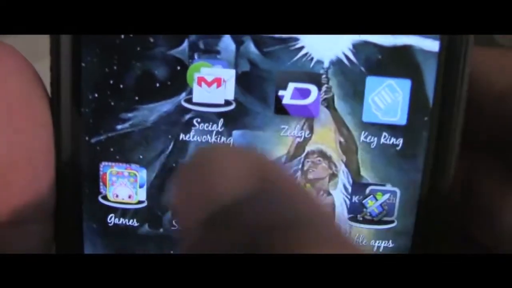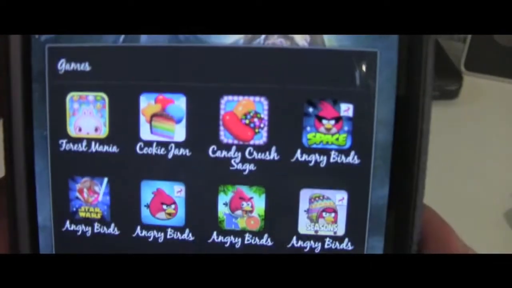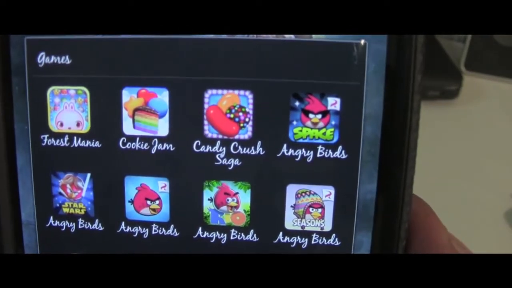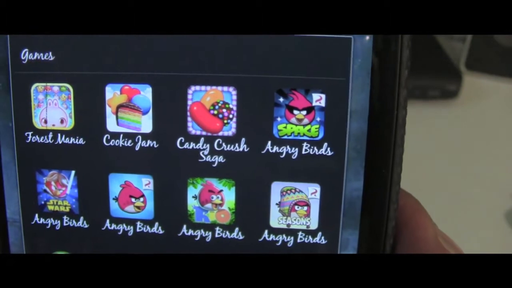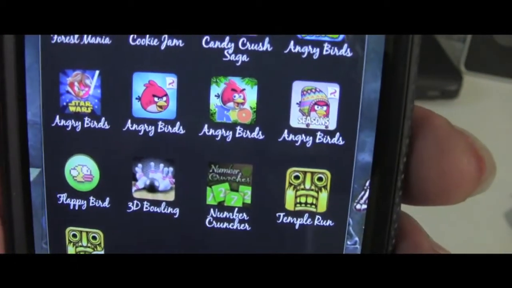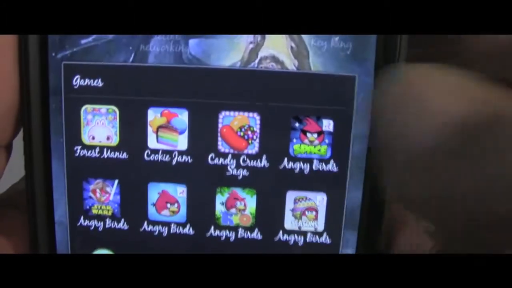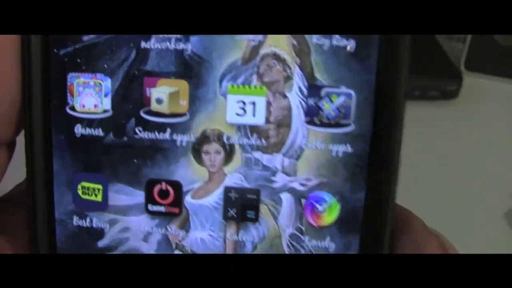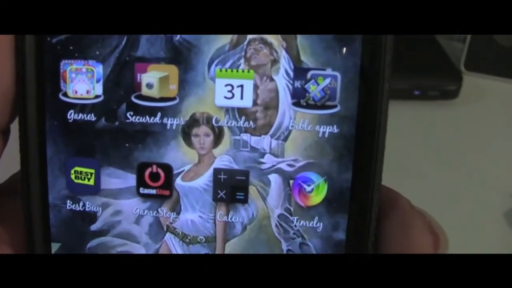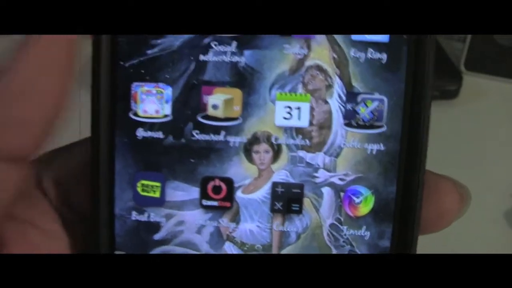Here I do have some games on my phone. If I can open it up. As you can see here, I'm playing right now Forest Mania, Cookie Jam, Candy Crush, of course the Angry Birds games. I still have Flappy Bird. But the thing is, I don't play a lot of games. I mean, I have games on here, but I don't play the majority of games on here. I play the majority either on my iPad or on my PlayStation.